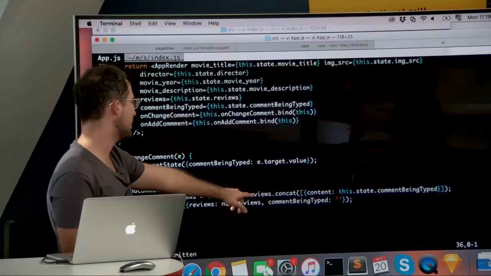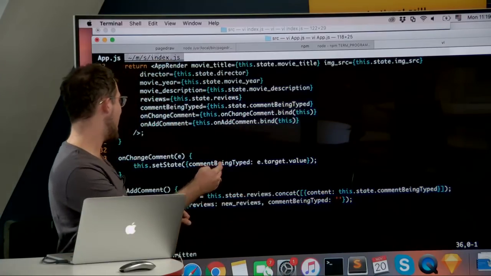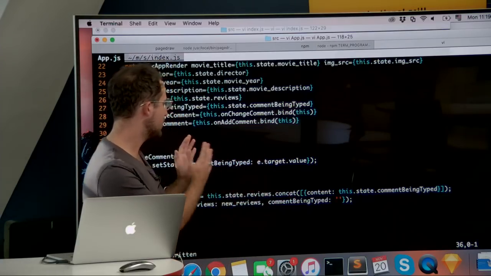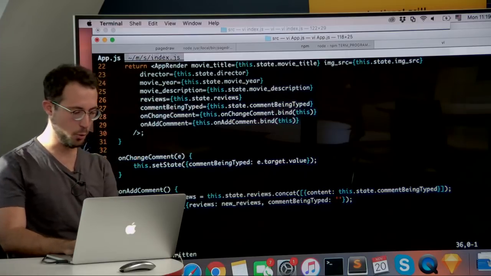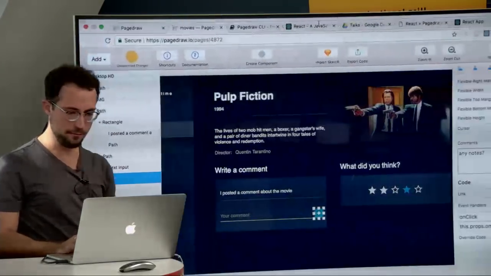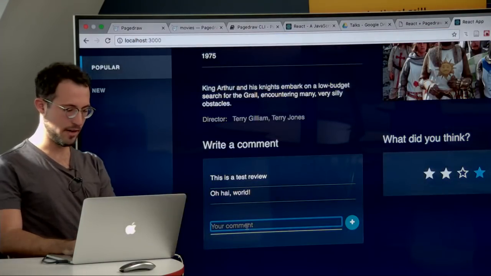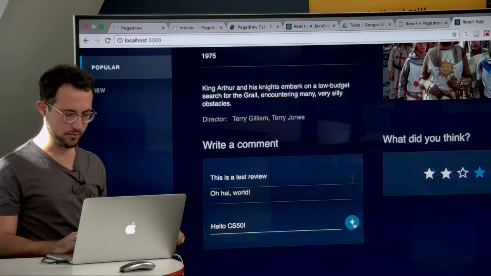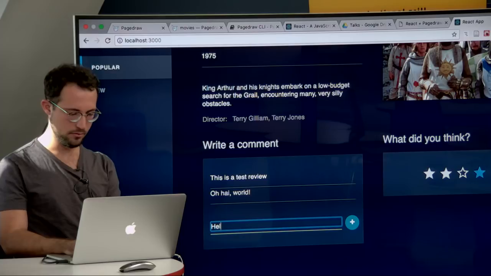And it also sets the state of comment being typed to be nothing. If we don't do that, we would add it to the reviews list, but you wouldn't erase what you were typing, which would be slightly awkward from a user perspective. Cool. So now, if we go back to our app, you can type hello CS50 and click plus, and I think it didn't refresh. Hello CS50.